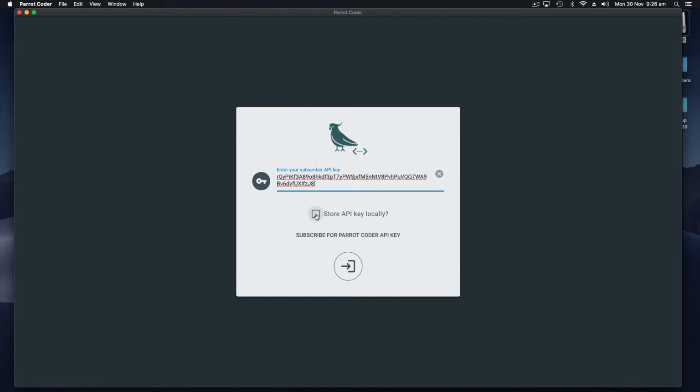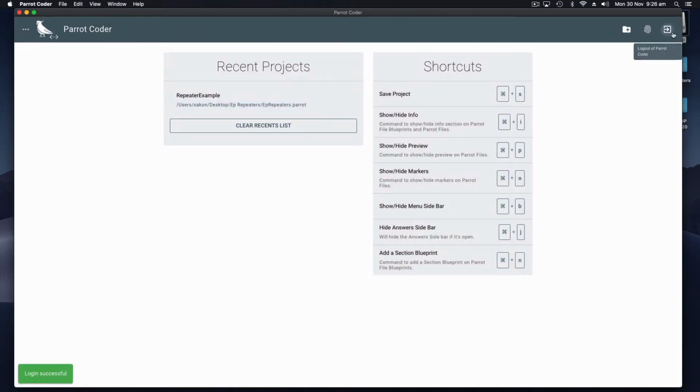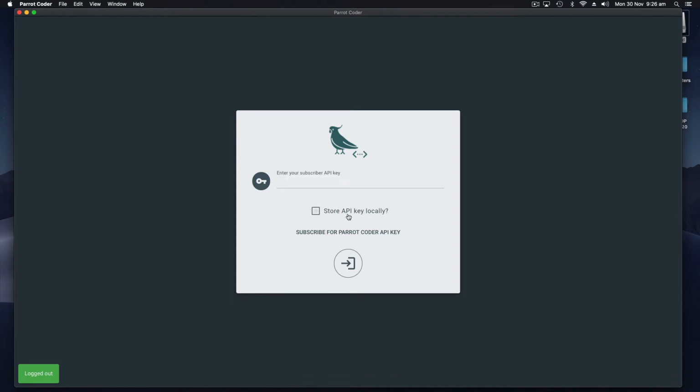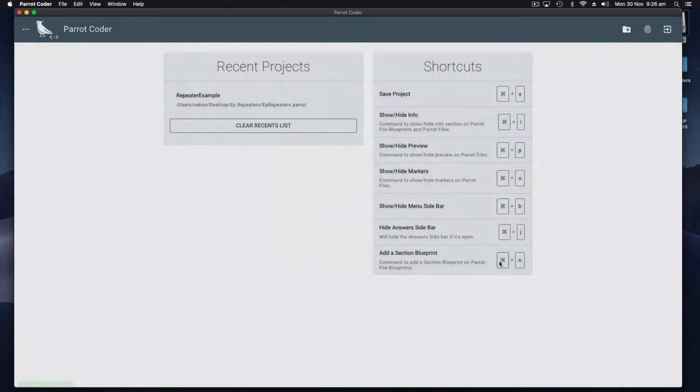If you want to store that locally, click on this button here and enter. If you want to then clear that API key from the local disk because you left your job or something, then you can click that button there. Let's store it for now and log in.